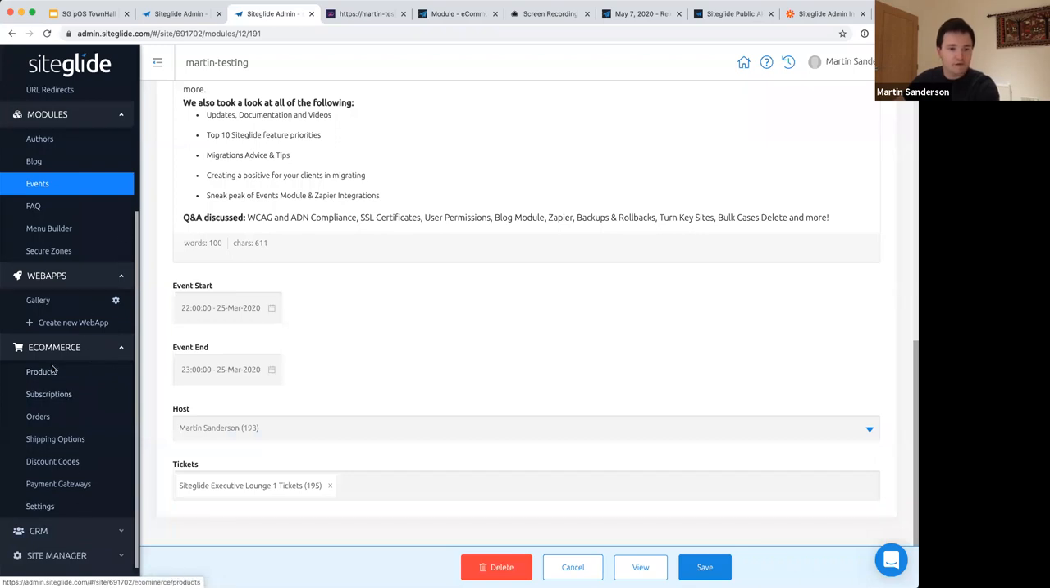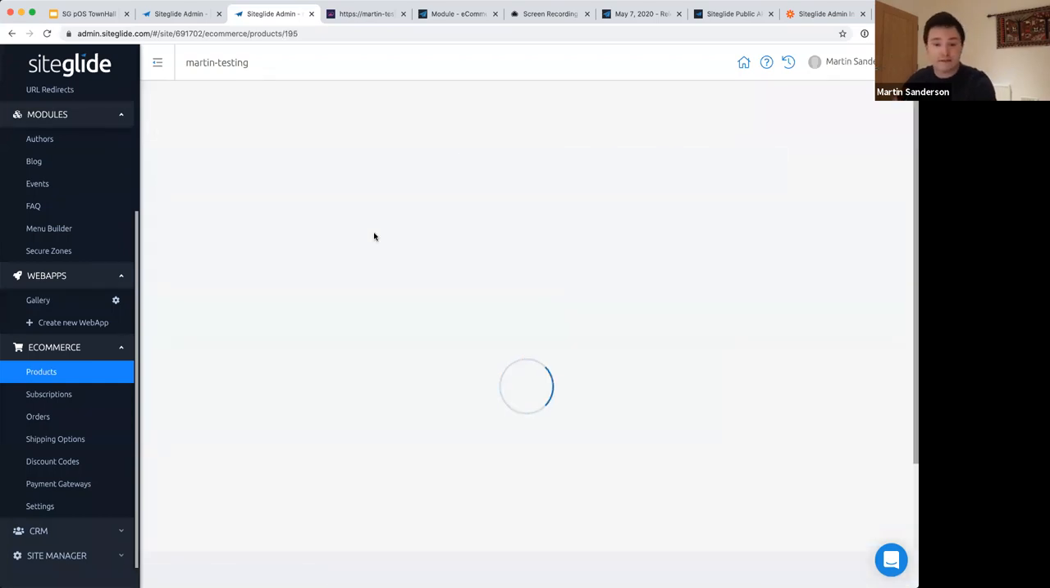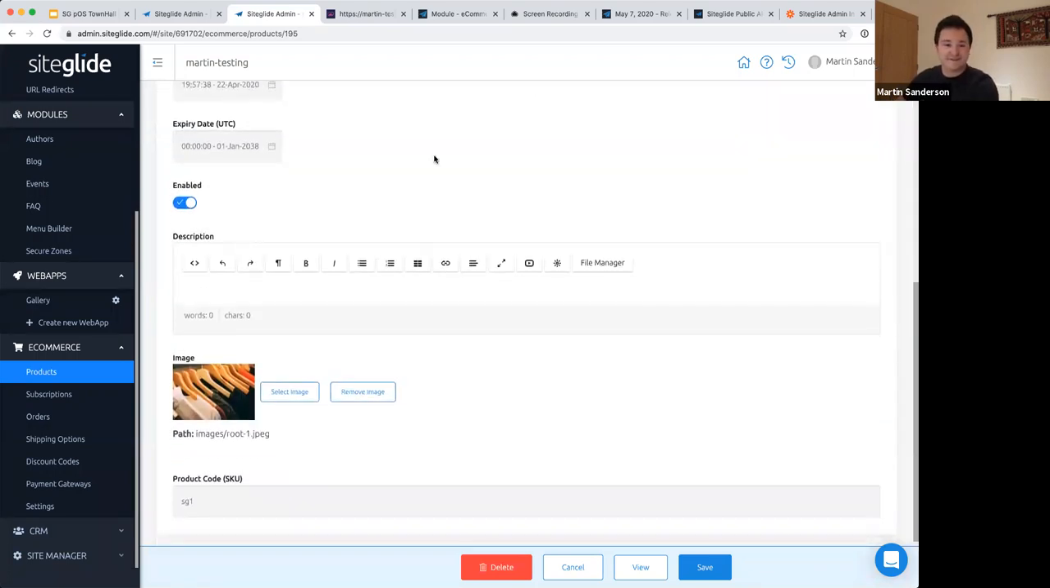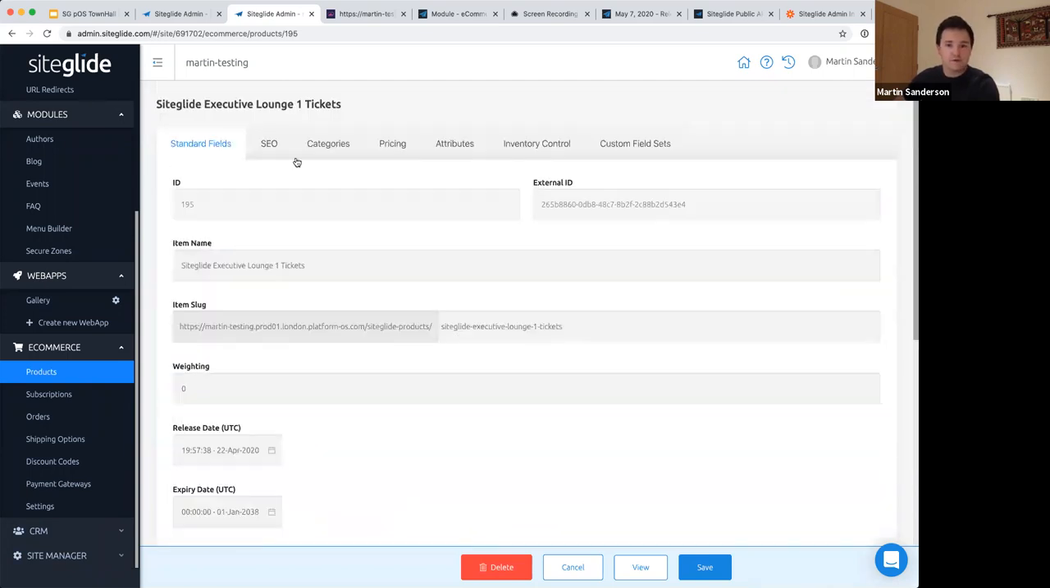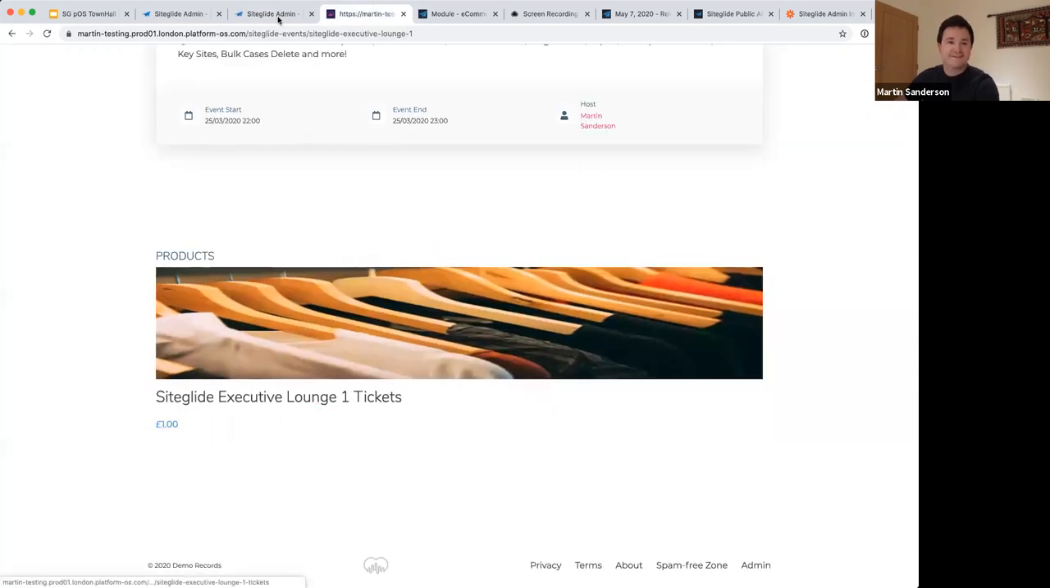There we go. So if I go into products, you can see I've already pre-searched for this ticket. But if I head in here, I have a whole range of fields that look very familiar because it's built the same. I've selected an image, I've got a product code, and if I come over to pricing, you can see that I've got a price of $1 or £1, depending on where we are in the world.